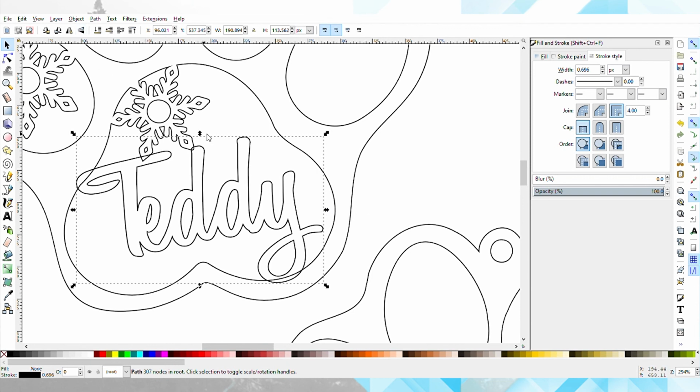And then we'll do that same thing again. Shift, click the design, Path, Union, and there it is. Now your text is joined with your design. And that is how you can add custom text to any Glowforge design using Inkscape.